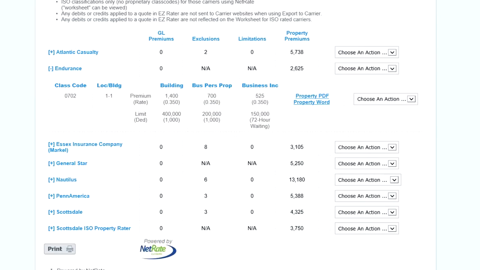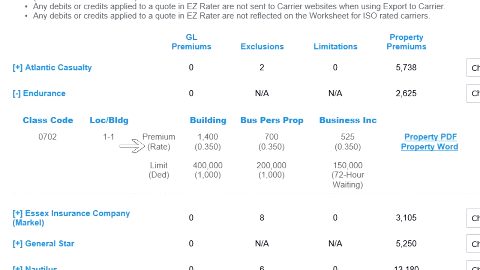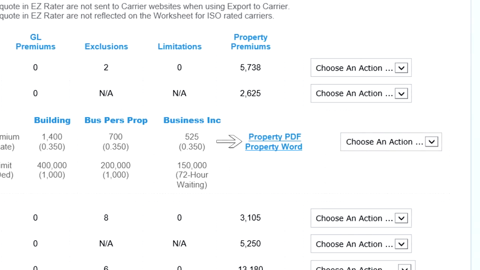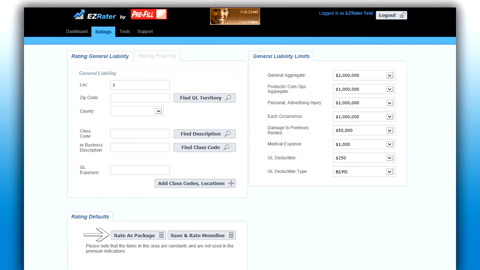By opening one of these, you see the rates and the premium details. As with GL, you can apply credits and use this to document your file. The Rate Package button allows you to save the GL information while entering the property details. Then you can see the package premium displayed here.